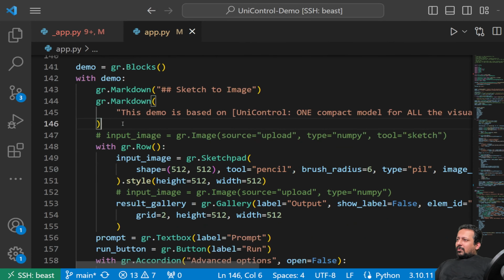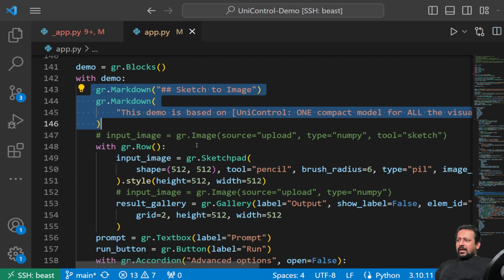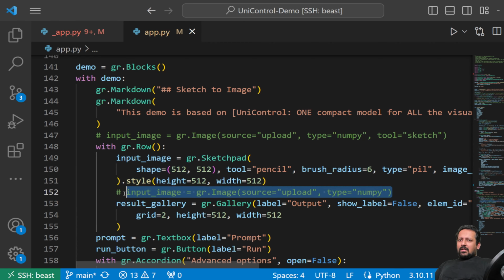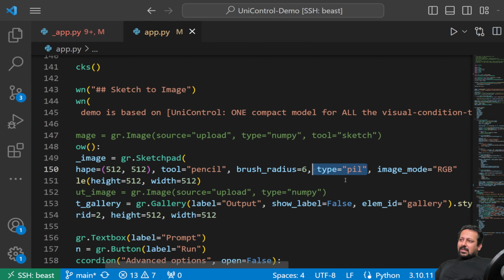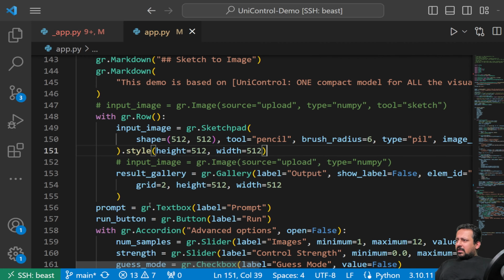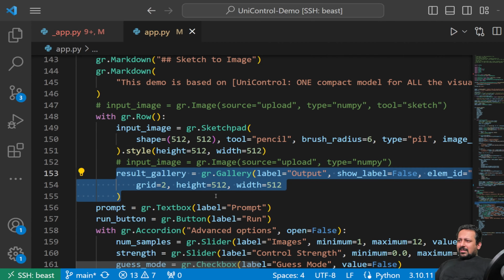So the demo section has also been modified quite a lot. This is just the intro, and then you have the input image. The input image was originally an image upload, but I've converted it to a sketchpad with the 512 resolution, and you have the pencil tool. It's a PIL image, and image mode is RGB, so it returns an RGB image, 3 channels, so you avoid a lot of processing later. Results are stored in result gallery.